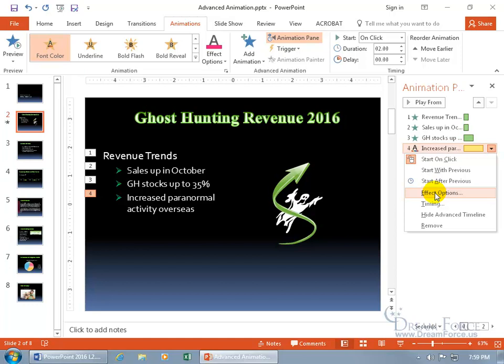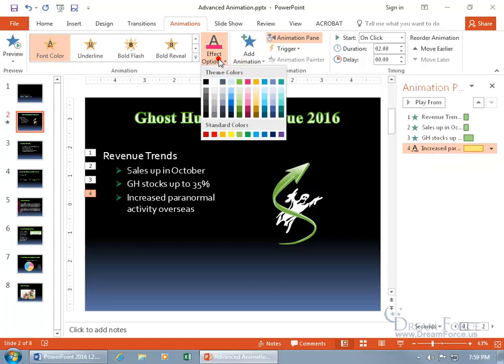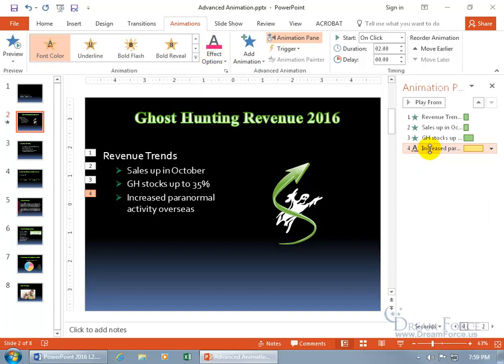Next you have the effect options. Now for this one, it's the font color. I do have effect options, but when I click on it, I just get color. But you want to see something cooler? Well, this is more advanced.